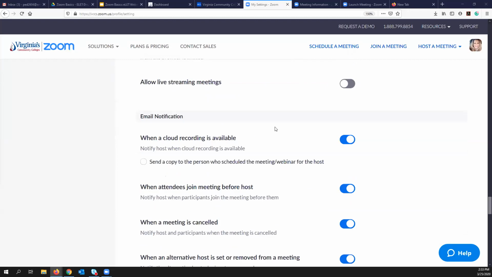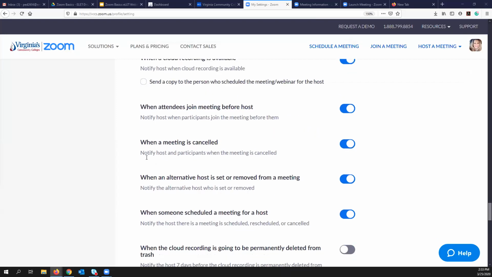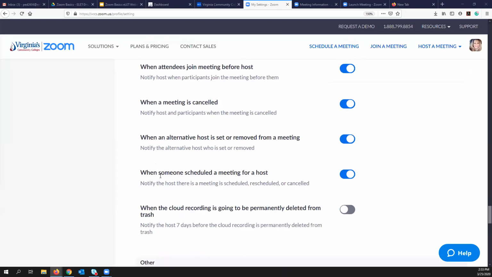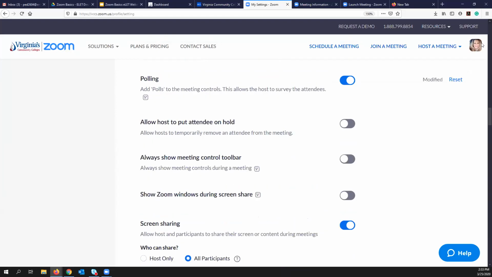When I get to email notification, I do want to know when my cloud recording is available. And you have to remember that the email that this is linked to is not your college account, but your @email.vccs.edu account. You can also be notified when someone joins a meeting before you. You can be notified when a meeting is canceled, when an alternative host is set or removed, when someone schedules a meeting for a host. And the last is other, and I'm not going over those because they are not important.